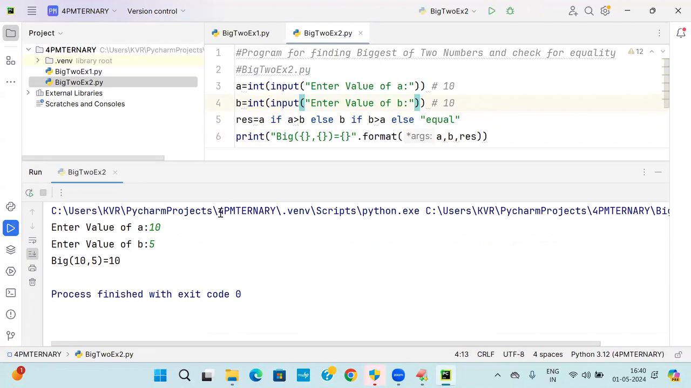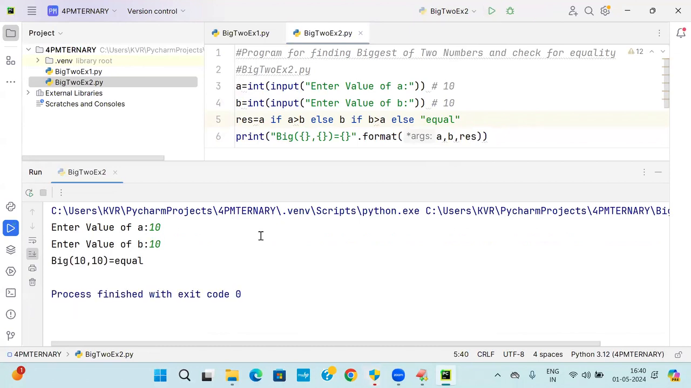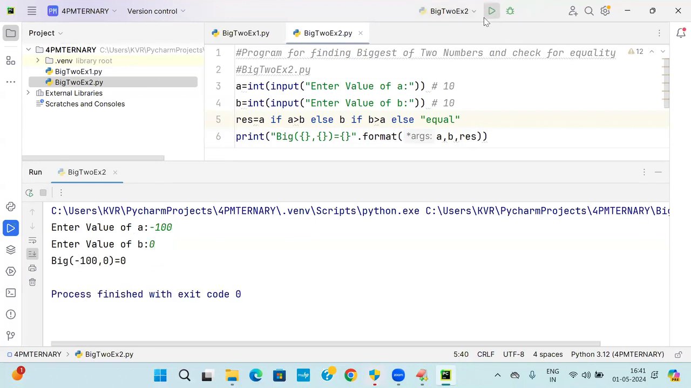Now I'm going to take 10 and 5. Biggest is 10. I said how this is executing. Done. Next, here I am saying 10 and 20. 20 is the bigger. Next, 10 and 10. I got equal. Say minus 100 and minus 100. What is coming? Equal. Say here minus 100 and 0. What is the bigger? 0 is the bigger. Say minus 100 and minus 101. So bigger is called what? Minus 100. I hope you are following.